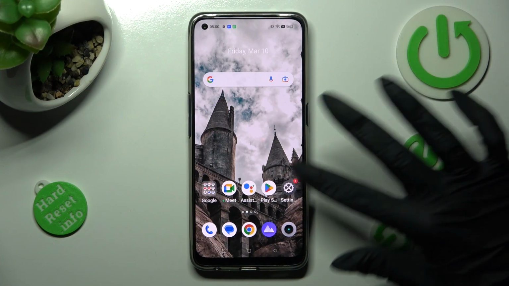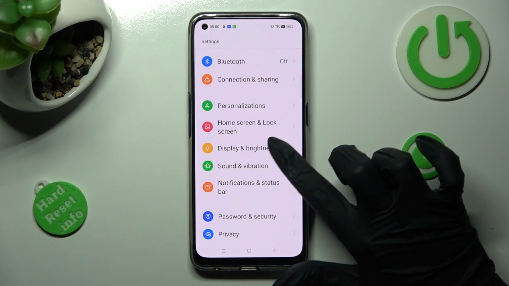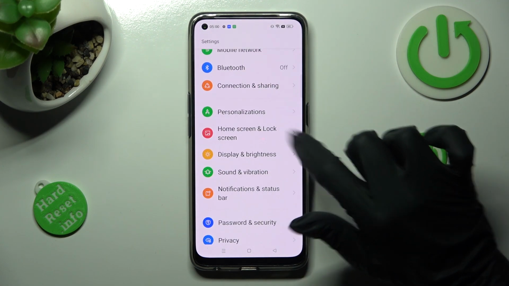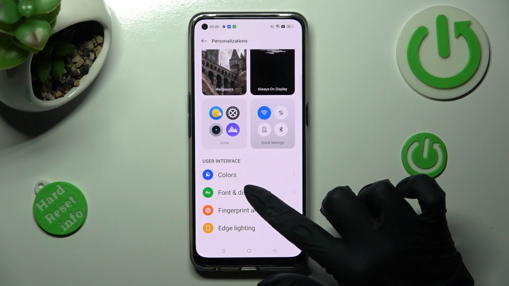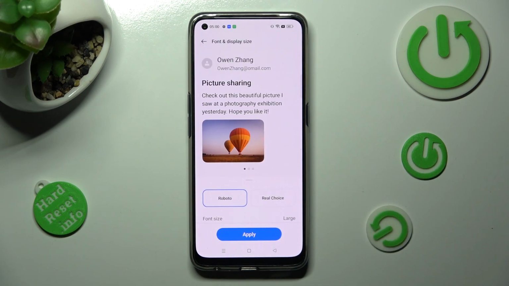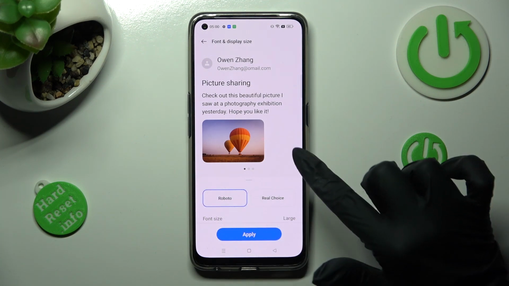First of all, go into Settings. Now you need to scroll down and tap on Personalizations. After that, click on Font and Display Size and tap on the best font style for you.